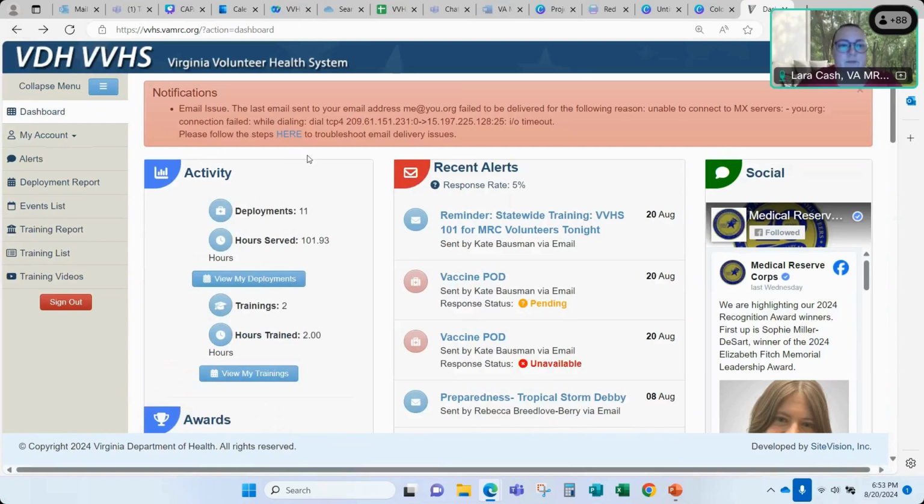On the left-hand side, we have the activity box. Underneath there, it talks about how many deployments and service hours you've provided for your entire career with the VMRC. You can click the button below there that says View My Deployments. That'll give you a quick printout of all of your deployments. And then also there's trainings. It gives me 2 hours of training, and that I've completed 2 trainings themselves. And then again, another button for a printout of those trainings. That is just a shortcut that takes you to the page within your profile. So I will show you the other way to get there, and I'll show you what that page looks like in just a minute.